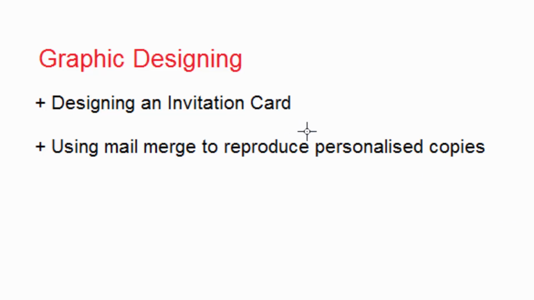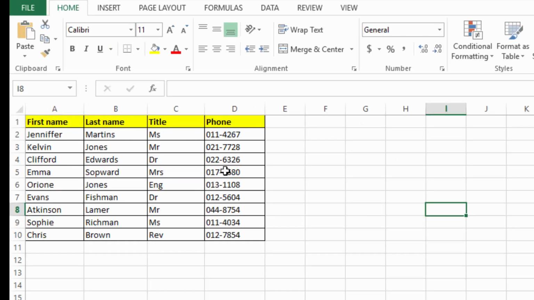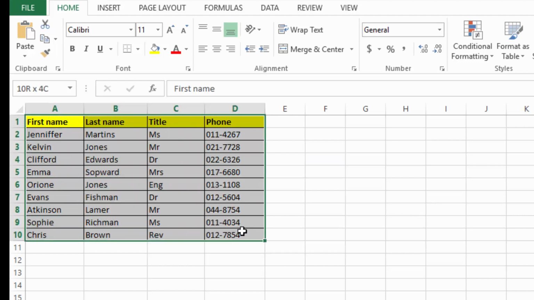I will go ahead and show you the list of my visitors. This is the list of visitors prepared in MS Excel. I have their first name, last name, title, and phone number here. So once the card is ready, I will use the mail merge process to pick this data from this Excel file and insert this information in the card which will be reproduced by the mail merge wizard.